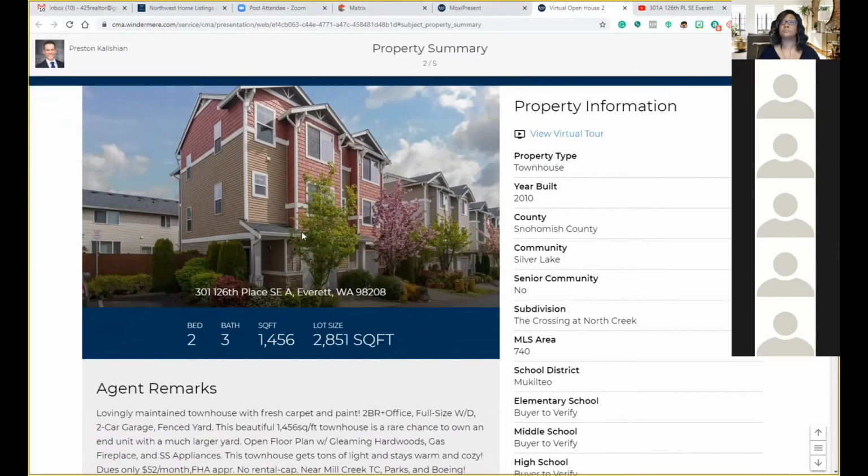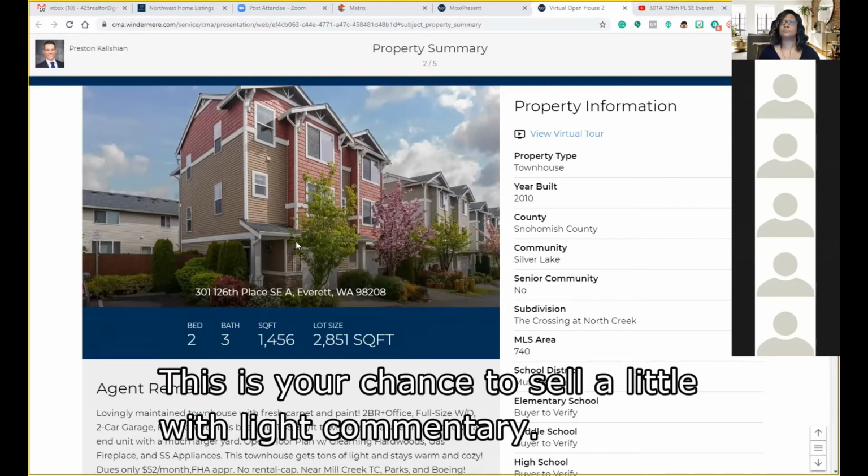So here's the subject property. This is a townhouse in South Everett. It's a 2-bedroom, 3-bathroom, 1,456 square foot townhouse. It's really cool, traditional townhouse living, because you've got the garage on the main level with a private entry, but most of the living is done on the second and third levels.